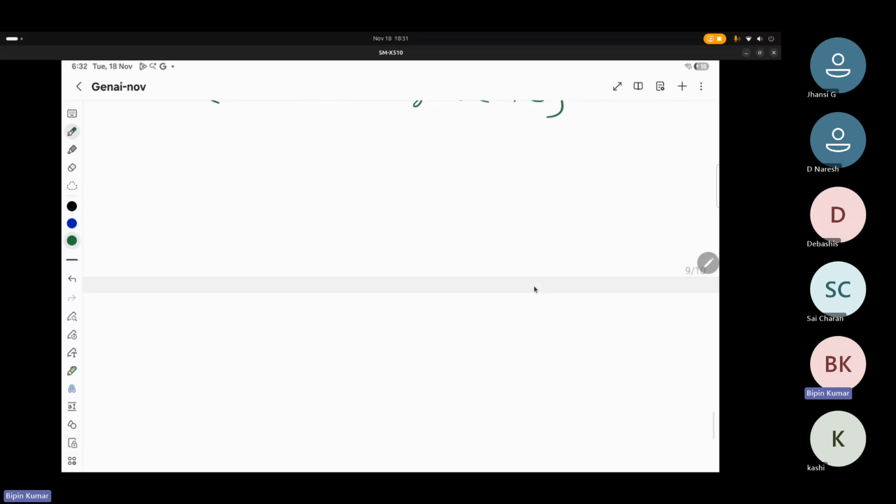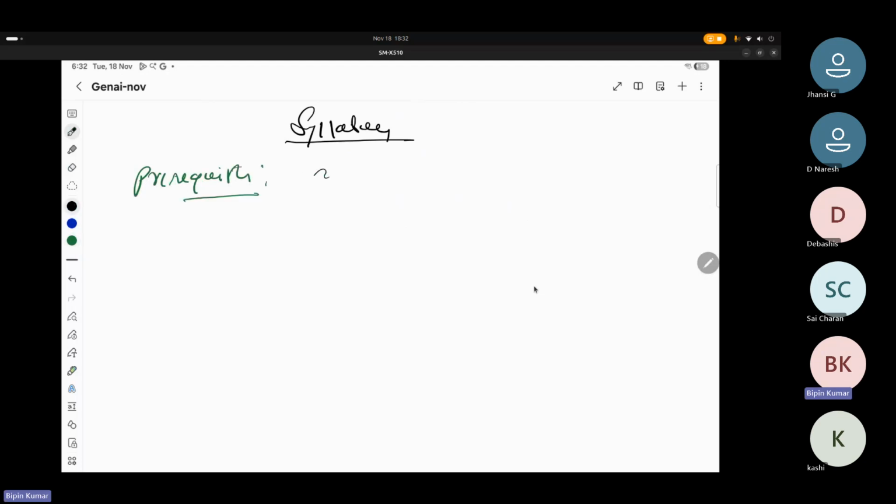Now let's see the syllabus, or in a broader context, the things that we'll cover. Before that, what is the prerequisite? Prerequisite means what we should know. The only prerequisite required for this course is that we should know how to operate a computer.